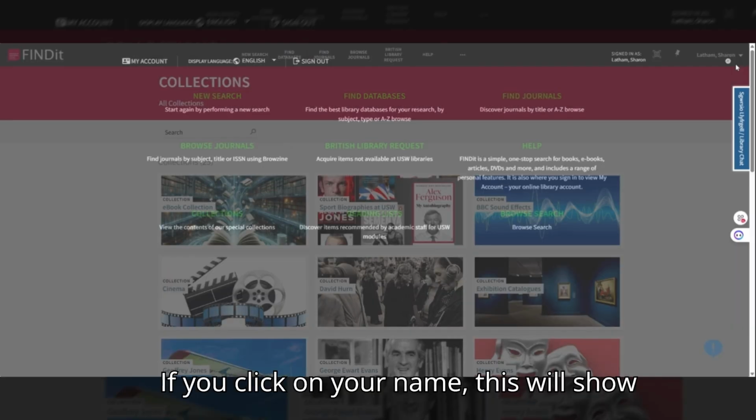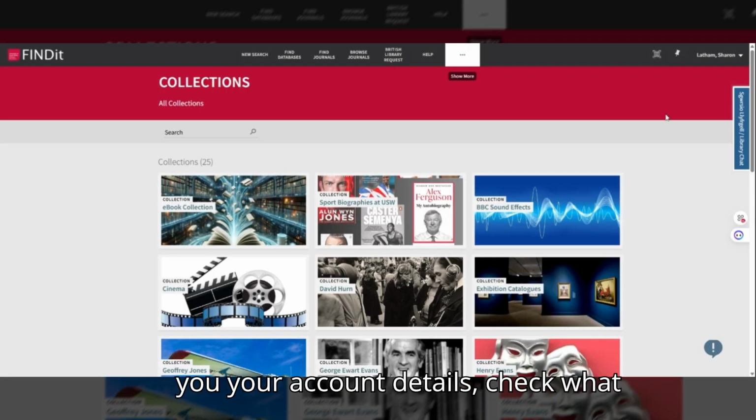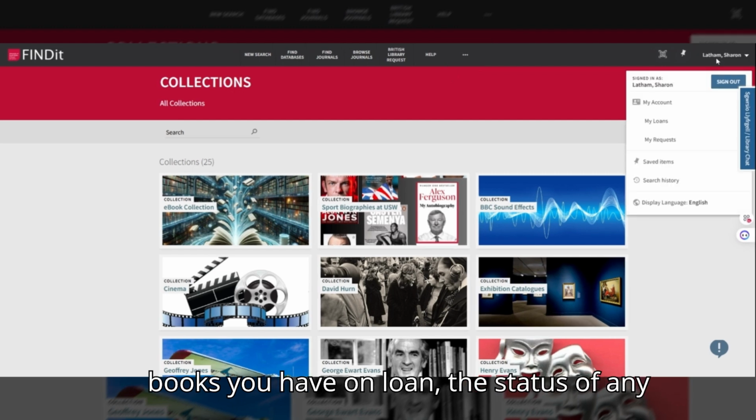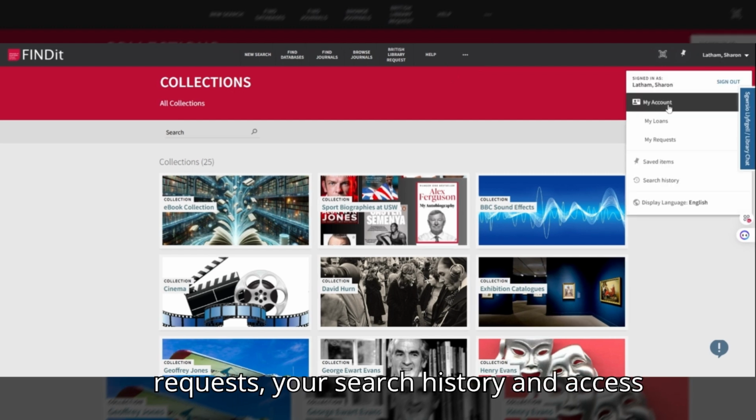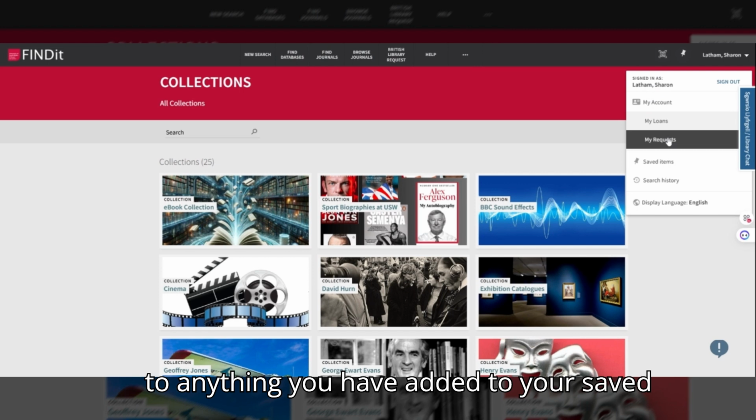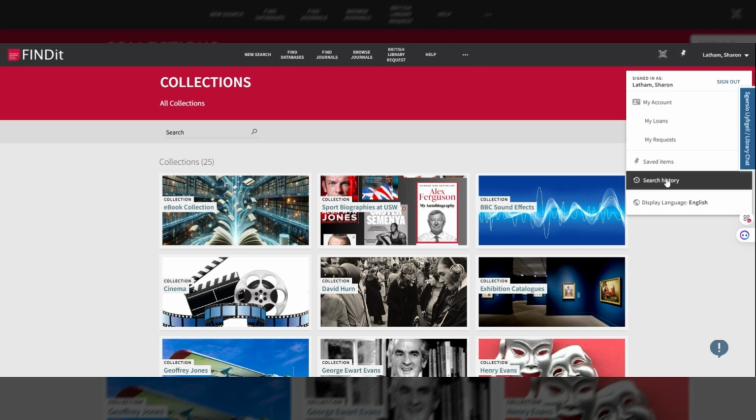If you click on your name, this will show you your account details, check what books you have on loan, the status of any requests, your search history and access to anything you have added to your saved items.